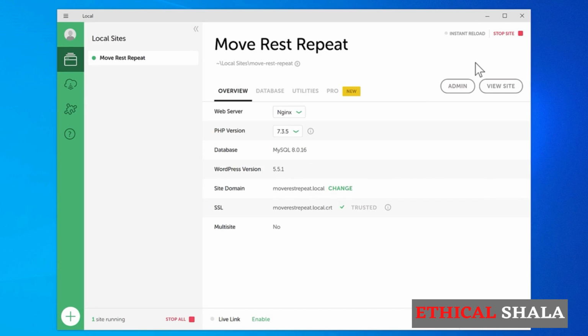So that's it. We've got Local installed here on our Windows computer. And let's move on to the next section where we'll start building our website.